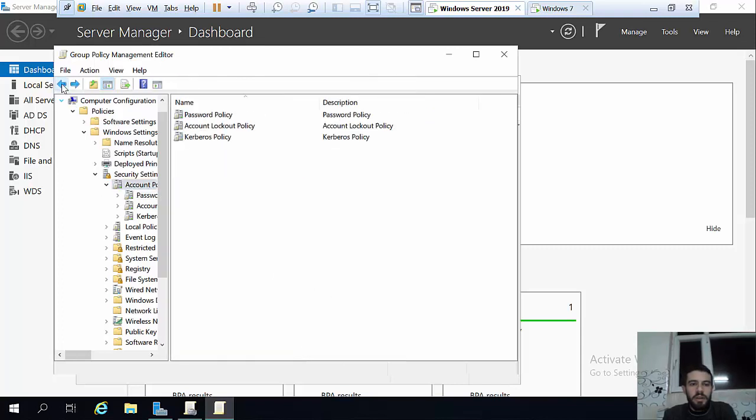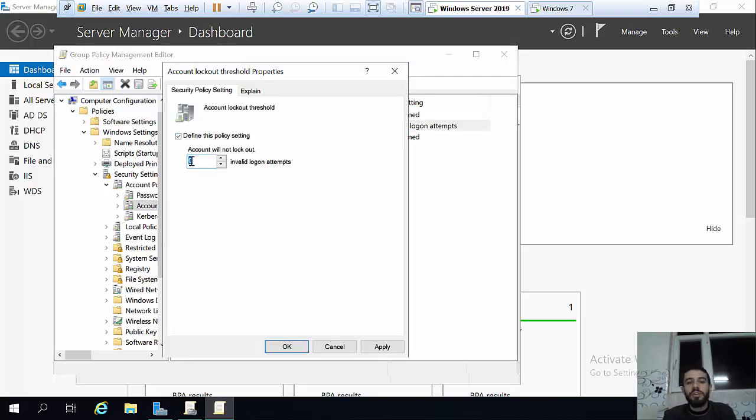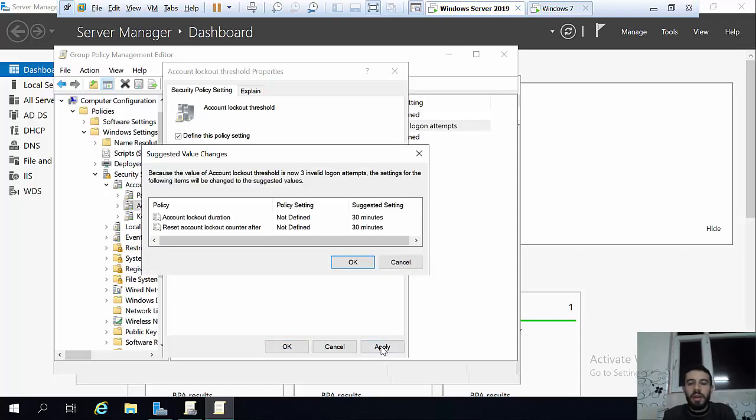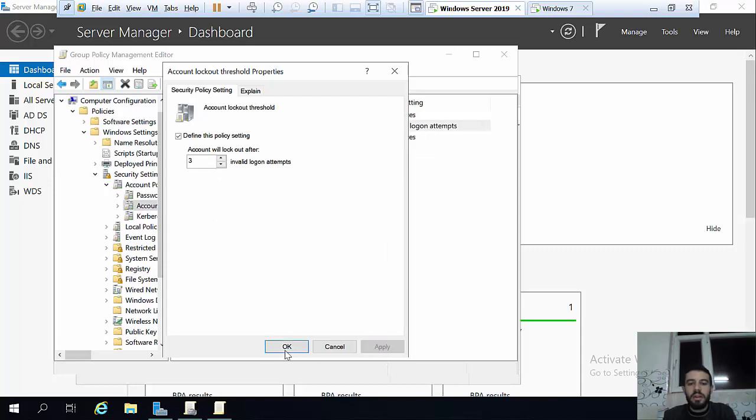And also we have something here, Account Lockout Policy. Just double click on it, and Account Lockout Threshold here, double click on it. Here it is 0, that means the account will not lock out. And if you make it, for example, 3, that means the account will lock out after 3 invalid login attempts. If the user tries 3 times with an invalid password, not a correct password, 3 times, the account will be locked out. Well, look, you cannot access the account. Try 3 now, and apply and OK.